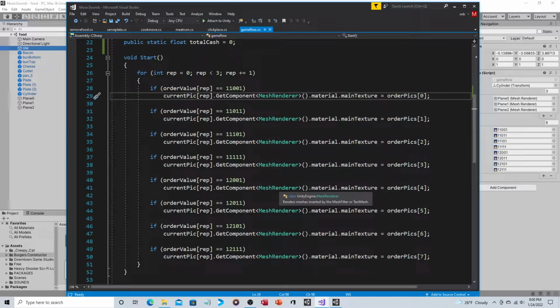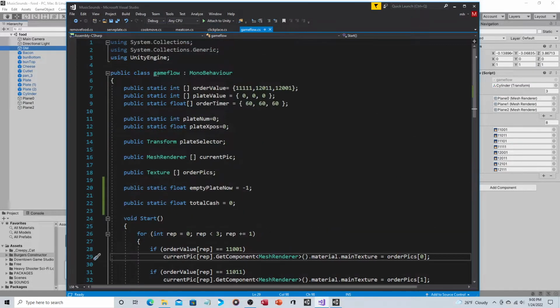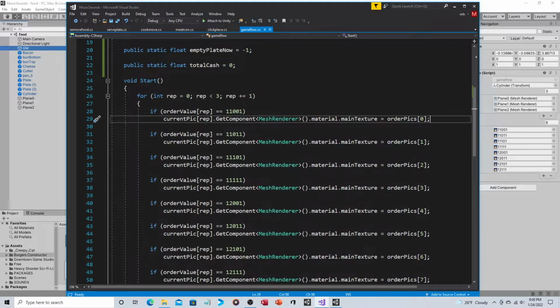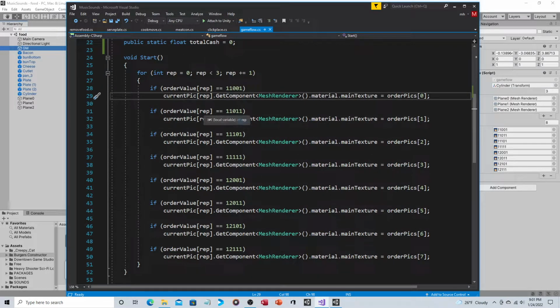Okay, so I'm not going to go through all of these. It's just rinse and repeat. So it starts as rep 0. So if order value 0 is equal to that, then current picture 0 should be equal to that. It's just going to keep checking. And then it repeats. Order value 1, because again, we've got 3 orders. So now it's looking at this. So if order value 1 is equal to that, then current picture 1 should be equal to that.